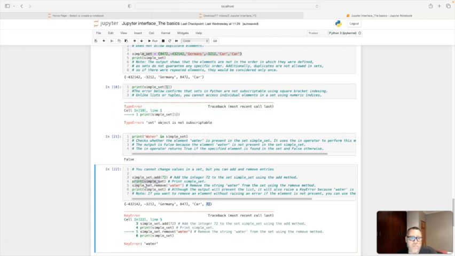Then if I want to remove a particular element, in this case I say remove water, the string water, but remember there is no string water. So what it does then is it prints this error, and it says key error water. In other words, there's no water.